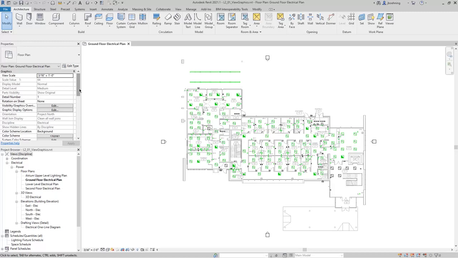You'll also notice that in the Properties palette, there are some parameters that are grayed out. For example, the detail level is unavailable. And if I go to the View control bar, it's also grayed out here as well.